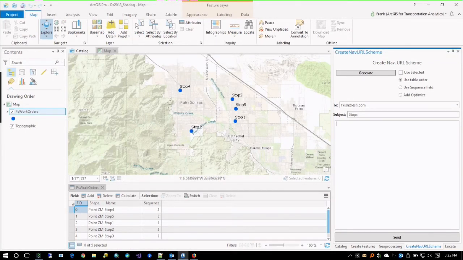similar, I have some stops here that I've created in Pro, and I've got this layer, and we're looking at this table from these stops. It's got a couple fields on it. It's got the name and sequence field, and then we've created this little add-in that's going to help generate that custom deep link that Joel had mentioned.